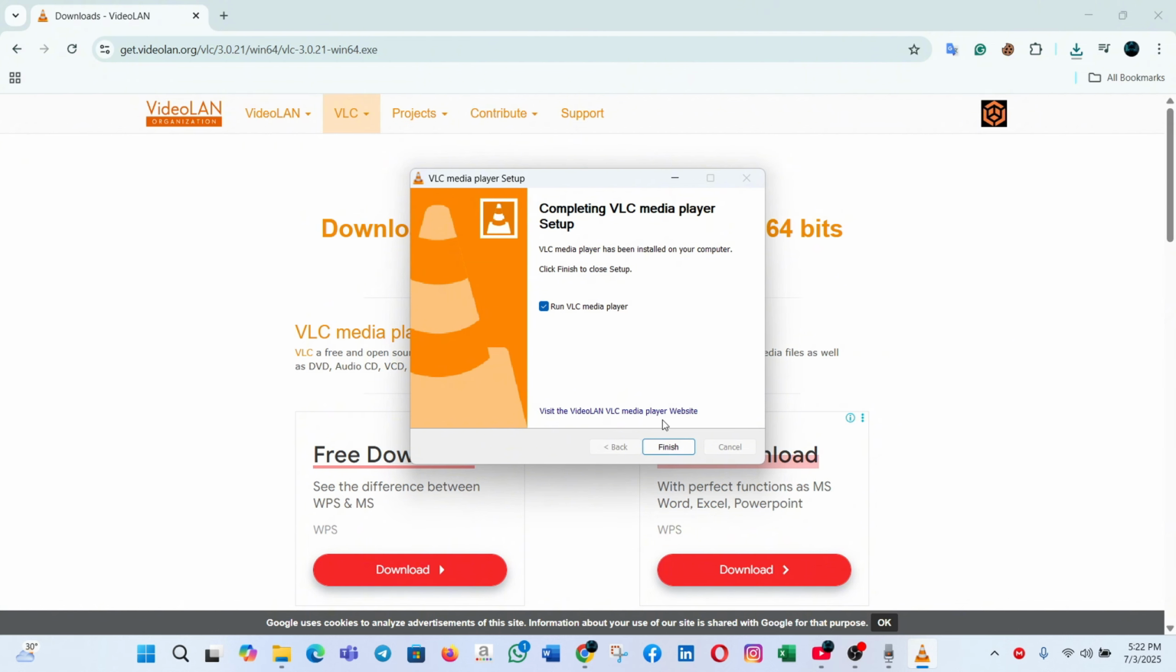And that's it. VLC Media Player is now installed and ready to use.